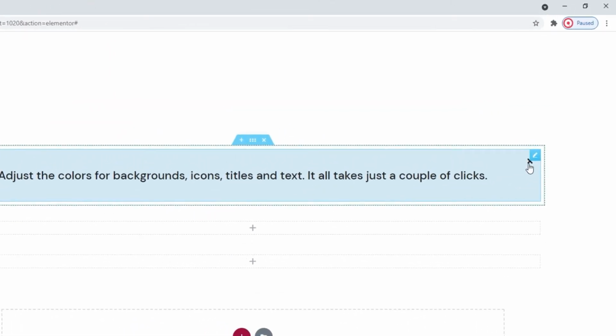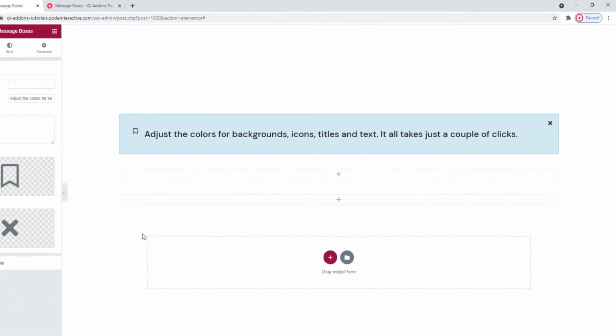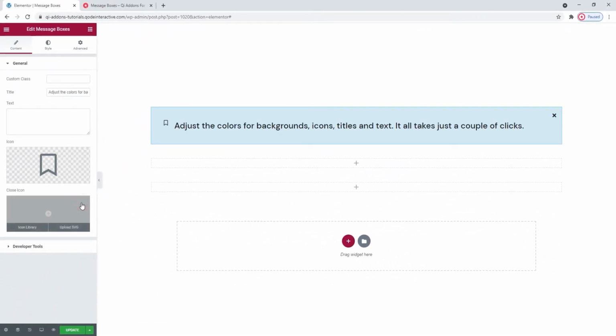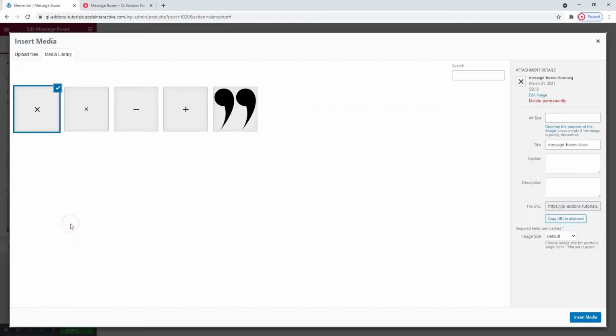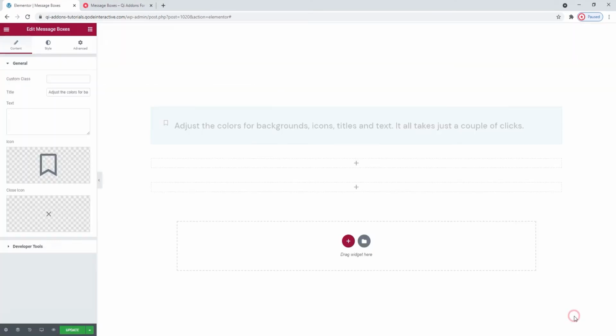And for this one, I'll upload an SVG. Generally, SVG is always the best format for icons and it lets you use custom design, so I highly recommend it. Okay. First, I need to remove this. Now click here to upload an SVG. And the icon I want is already in my media library and it's automatically selected as the last uploaded image. So all I need to do now is click on Insert Media.